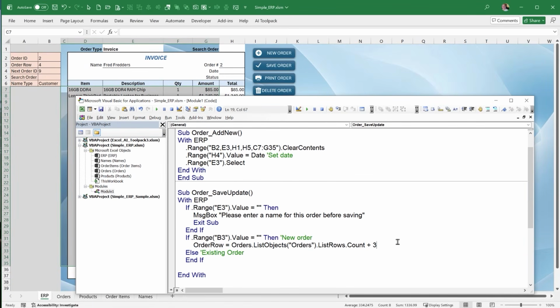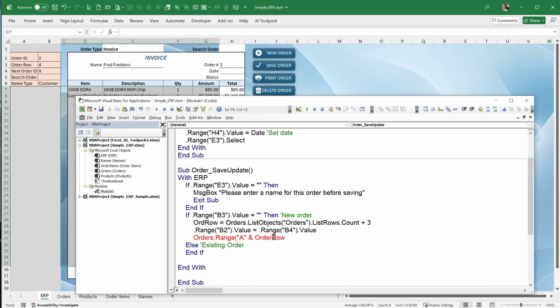When I do figure out what row that is, I want to set the next ID. So dot range B2, our next ID, dot value is going to take on whatever's in B4. So we're going to do a range and then B4. Okay, so once we have that, I also want to set, let's do orders.Range. So inside our orders in column A and the order row, let's do ORD. So we're keeping it quick. ORD is the order row. Dot value is equal to dot range, whatever is in B2. This is our next ID. So now that we have that, we're good to go.